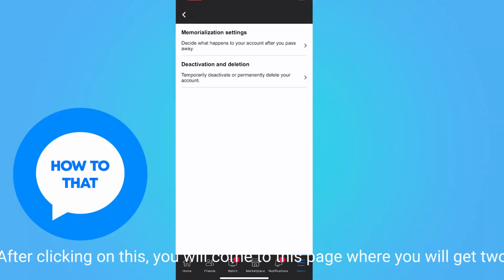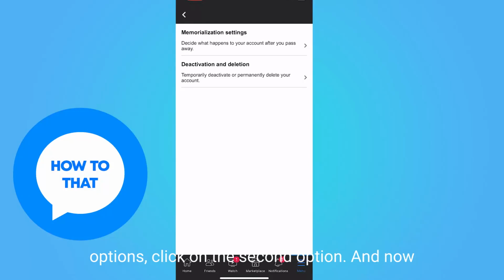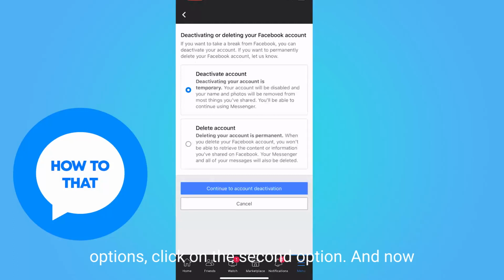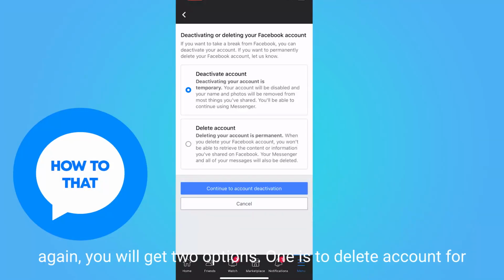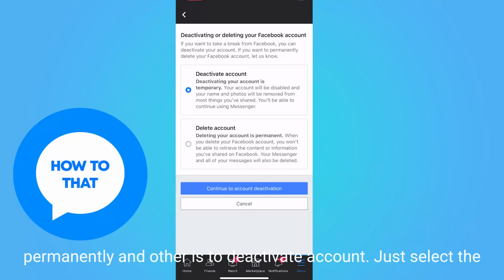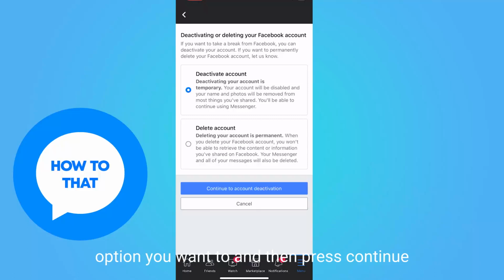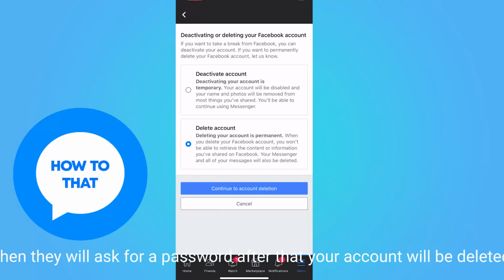After clicking on this, you will come to this page where you will get two options. Click on the second option. And now again you will get two options. One is to delete account permanently and other is to deactivate account. Just select the option you want to and then press continue. And then they will ask for a password. After that your account will be deleted.